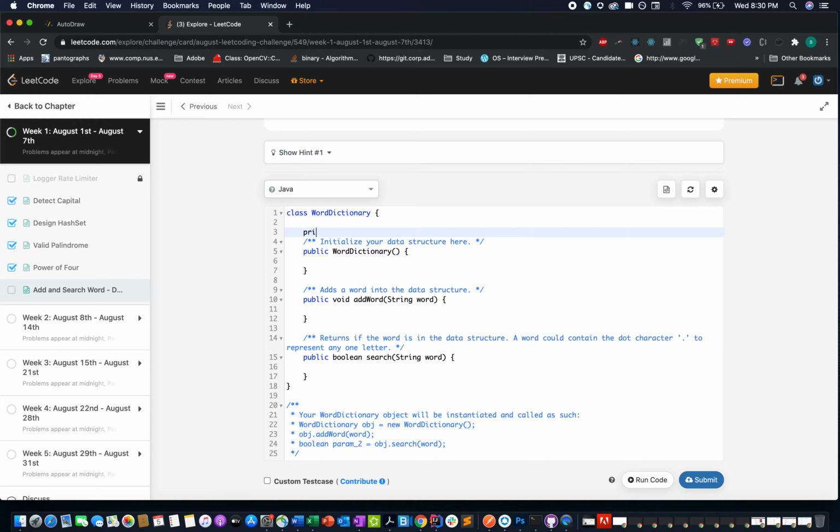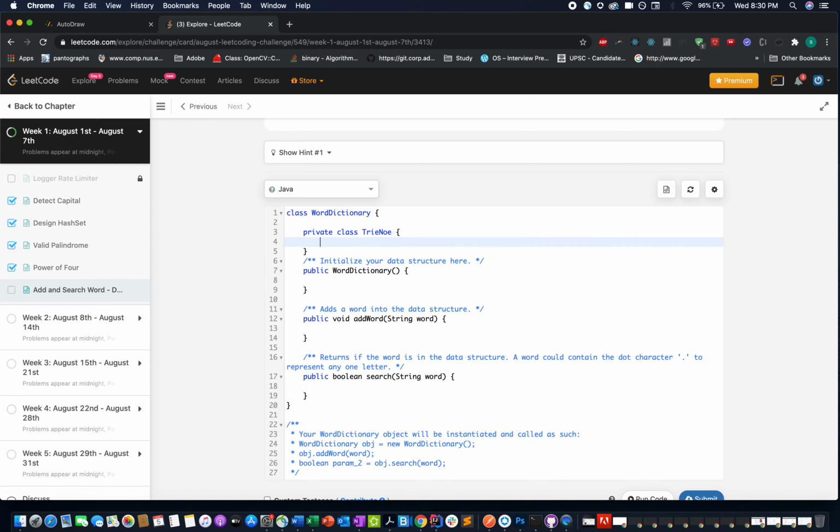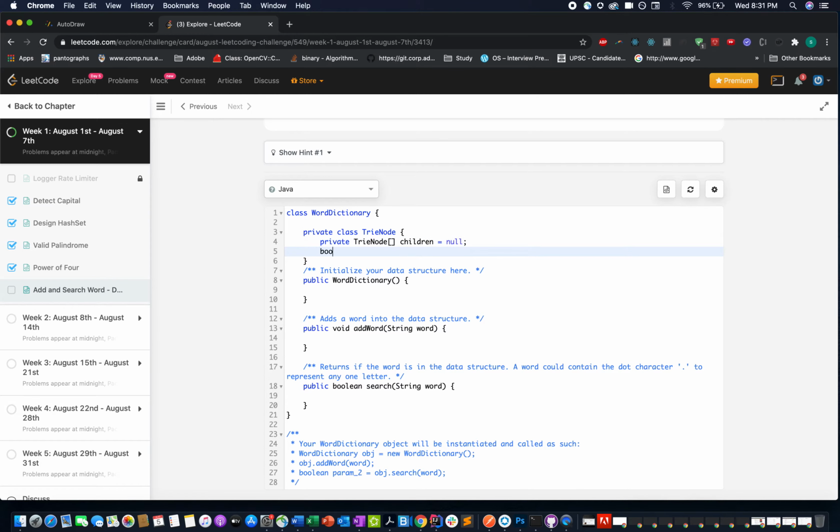So you need to define a private class which identifies TrieNode. As discussed, TrieNode will have two attributes in it. One would be a self pointer array of size 26. We'll name this attribute children, and let's say this is null by default, and the other part would be a boolean, isLeaf, which is false by default.